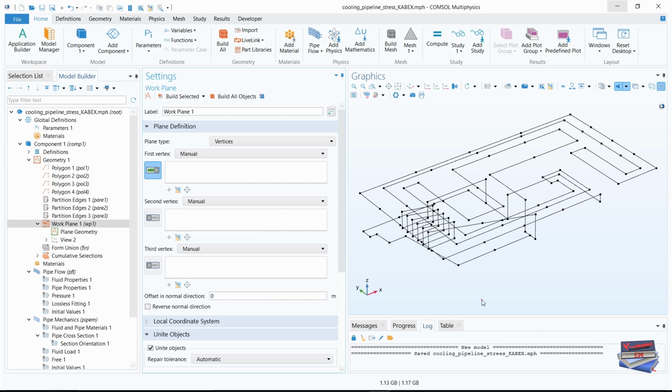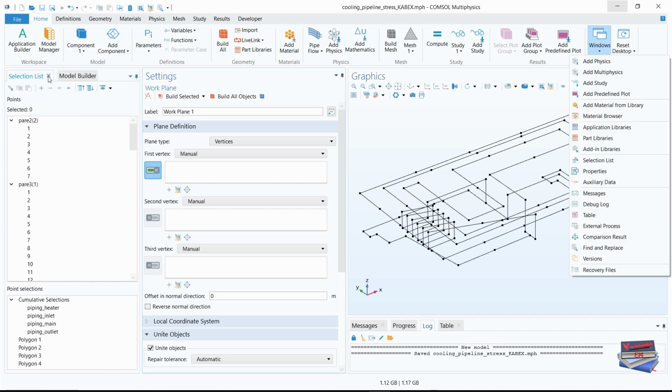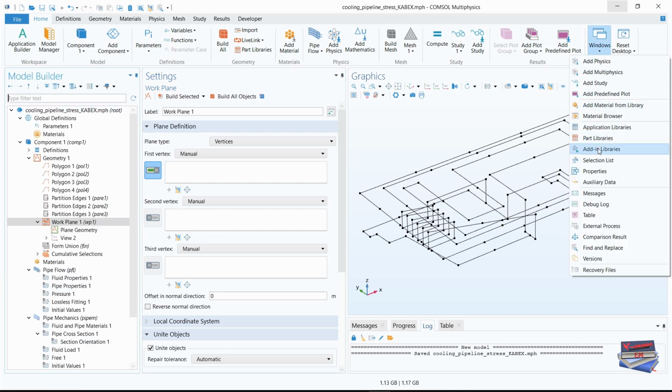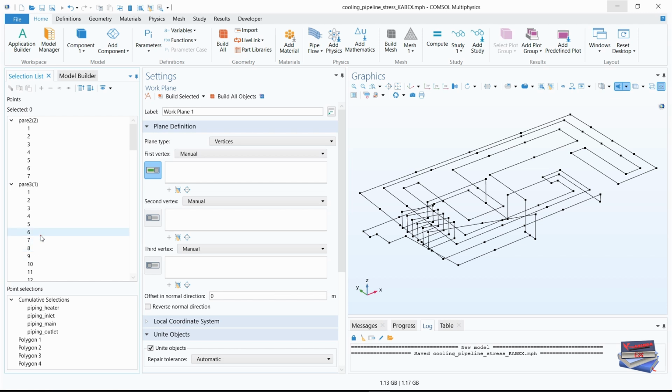And for the first vertex, we're going to click on point 2. The best way to do that, rather than scrolling through here, which might take some time, is to come to our selection list. If you don't know where your selection list is, close it, come to Window and Selection List, and it will show up here. All right, so we need to select point 2 on pair 3. Let's scroll down to pair 3 and select point 2. That would be this point right here, and let's add that.